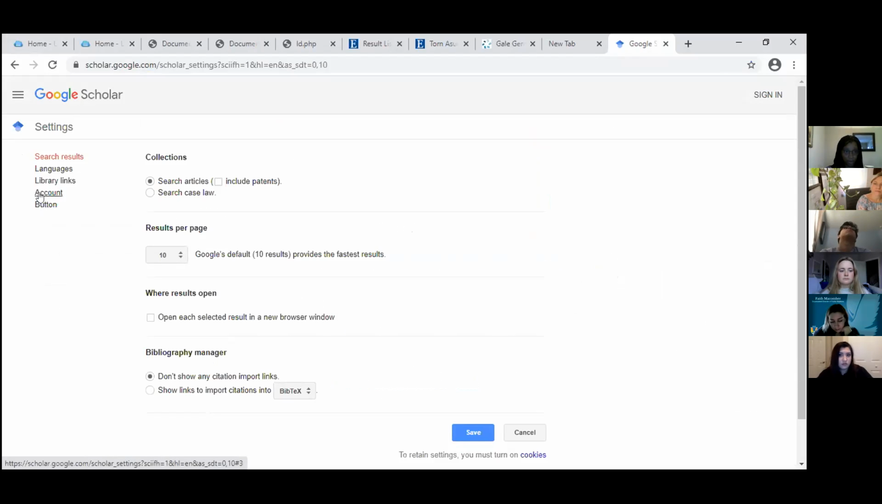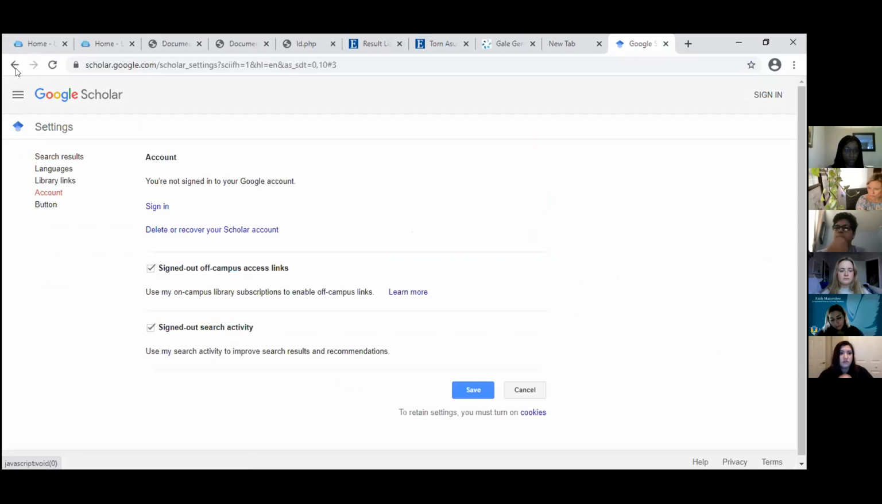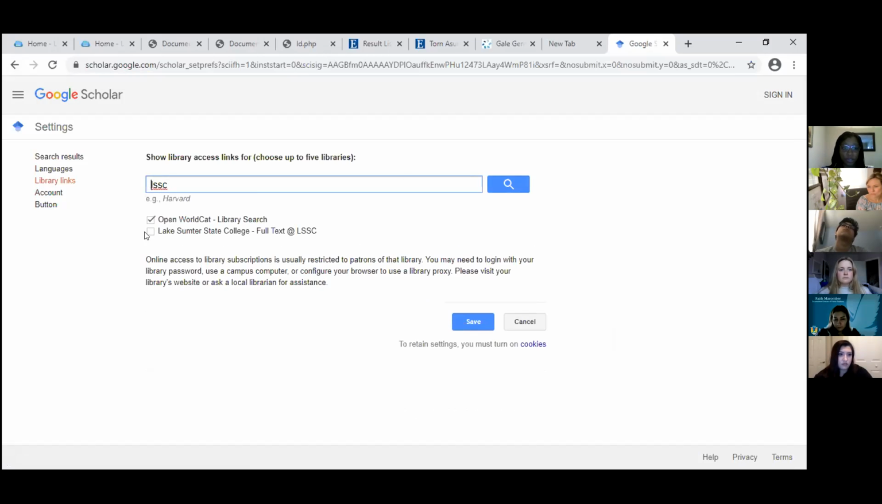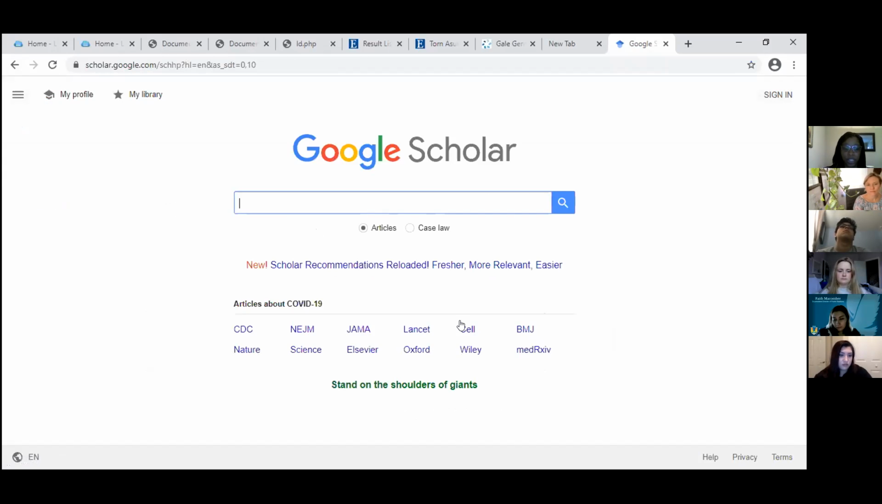Let's see. We actually click on library links. I clicked on the wrong link, but you'll click on library links. You can type in Lake Sumter State College or LSSC. Search, and here at the bottom, you'll see the Lake Sumter full text at LSSC. Click on that and save it. So whenever you're searching in Google Scholar, it'll let you know whether or not we do have that full text through our library's database or a catalog even. So let me go back to the chat.